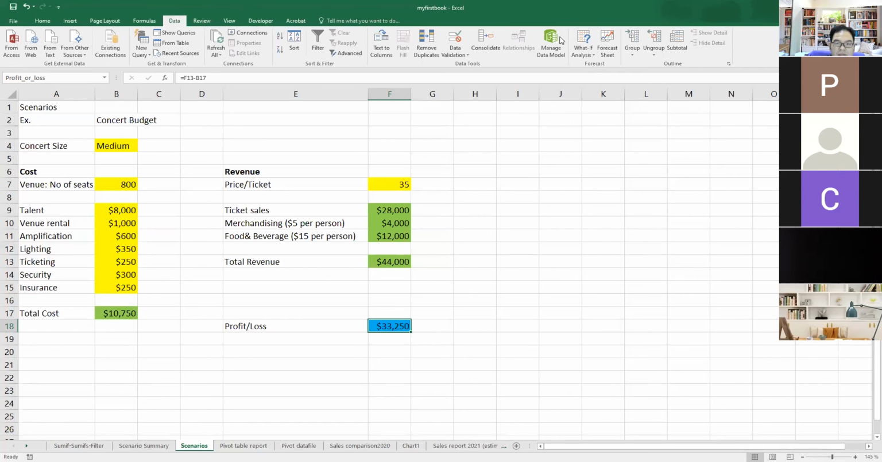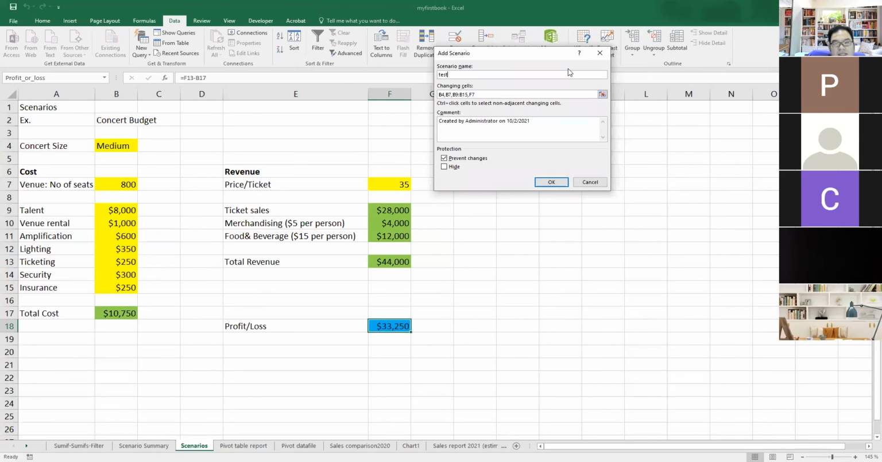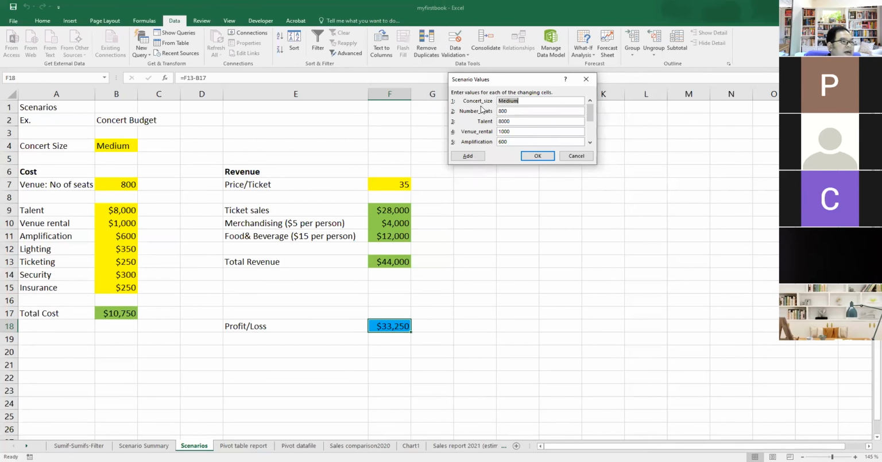I go to data tab, what if analysis, and scenario manager. Okay, if I add a new scenario, I name it as test scenario. Once I click OK, you can see that on the left hand side, it comes up with the list of the name of the cells instead of cell location. So this one helps you to fill up the value in the scenarios easily. That's why we should rename these cells if you have to work with the scenarios. It makes your scenario easier to prepare or to edit.